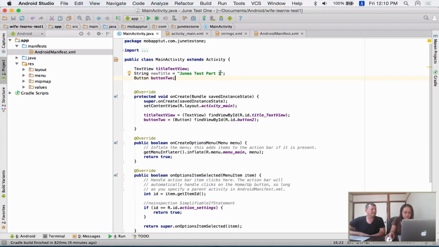The text contents. Using the member string new title. So you've got a string here called new title. So just put that text into your text view. Don't change the names. The members can stay as they are. The members have already been created for you.